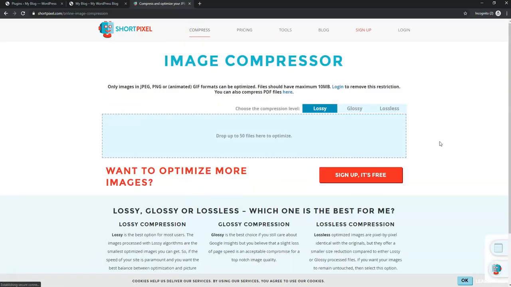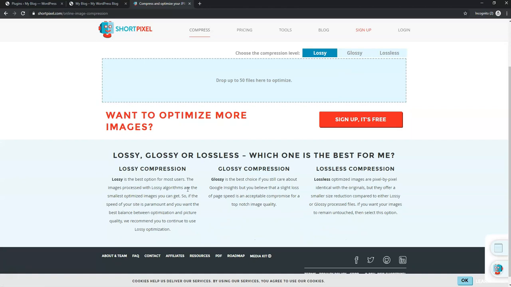So the way it works is there's actually three different types of compression. There's lossy compression, glossy, and lossless. Now these are very easy to get confused just because the names are so similar, but basically lossy is the best option for most users, and it's going to compress your images without really losing any of the quality. Now glossy is the best option if you still care about Google Insights, as it says, and a slight loss of page speed. You're going to get more of a page speed improvement with lossy images.